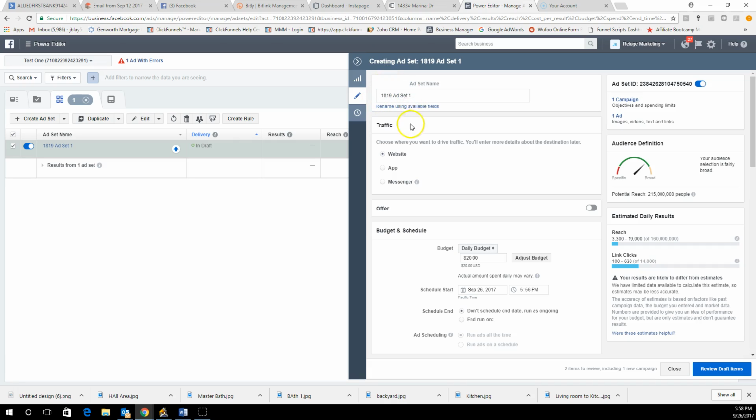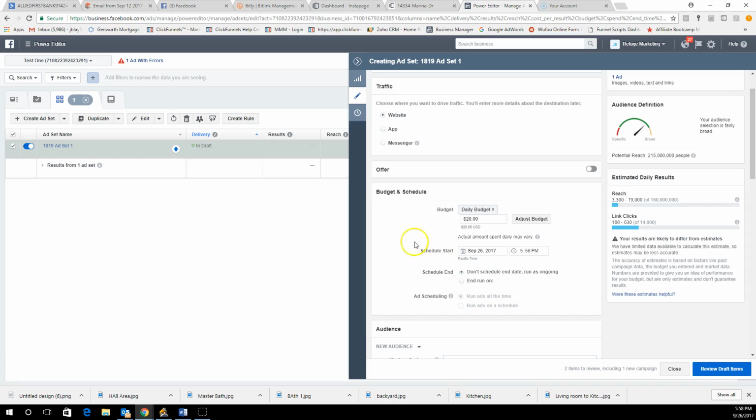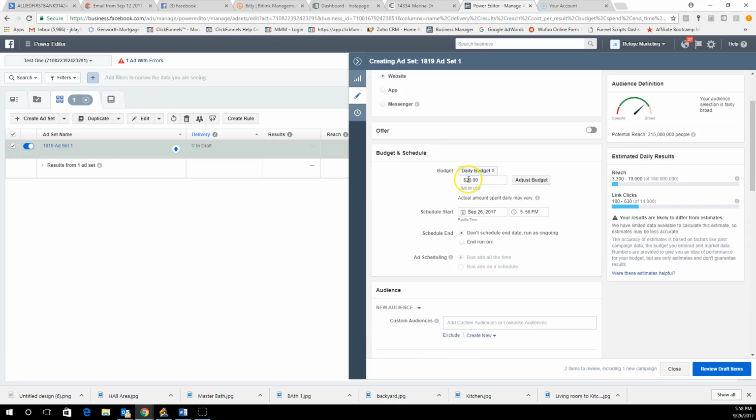You see that here's the name. You can always change it again if you want to. Where do we want to drive the traffic? Either to a website, app, or into Messenger. For this particular site, we are going to want to go into website. So we'll just keep it there, and down here you're going to see the actual budget and schedule. You can put a schedule on it or just a daily budget.